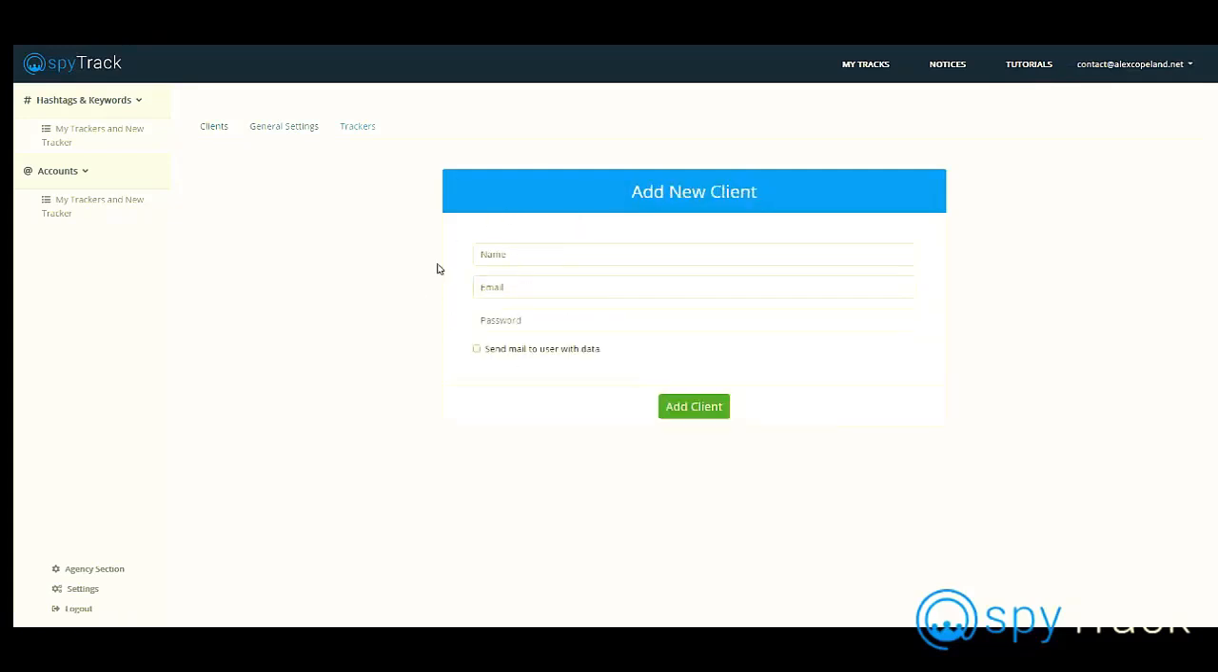Now if we go back to clients, we can start adding them. So to add a new client, all you need to do is put a name, an email and a password. Now if you want to give them their own login, you can click this and they will be sent the password and the email to the email address you put in there, meaning they can log in themselves. So let's add someone now.